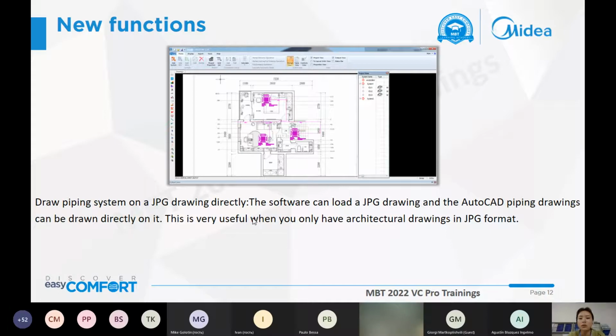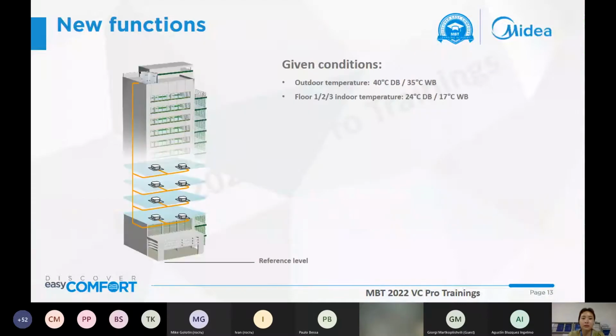So that means we can do the selection on the JPG drawing very quickly and can get a calculation result just by importing this drawing. This is very useful when you only have architecture drawings in JPG format. Sometimes the customers have given us feedback that they only have this JPG format, so this is very useful for them.